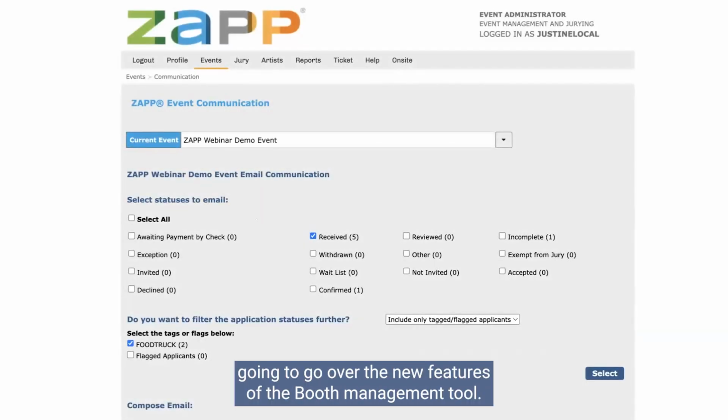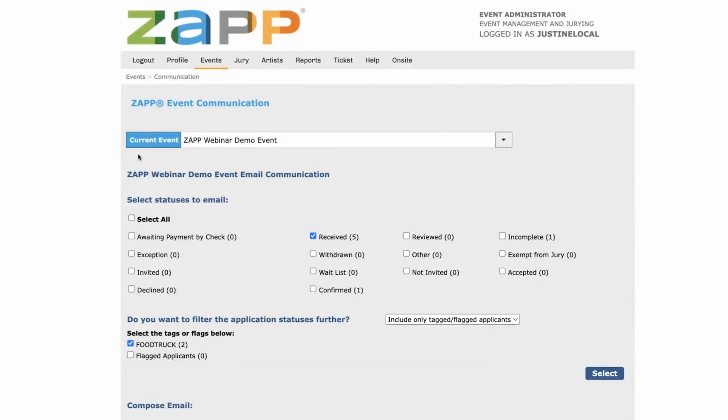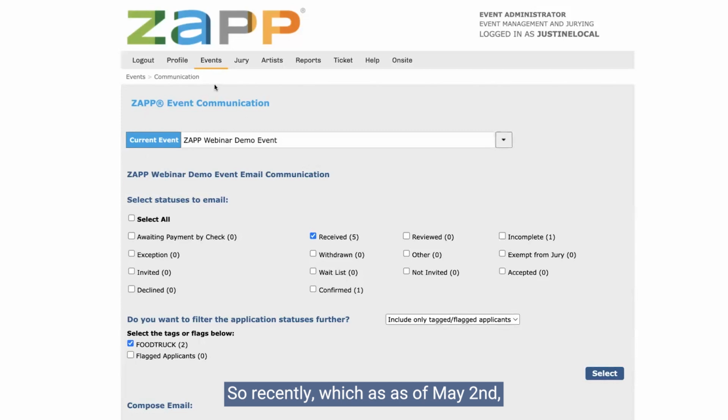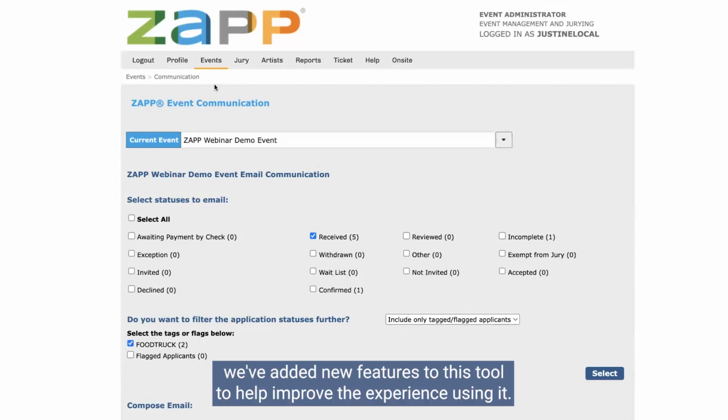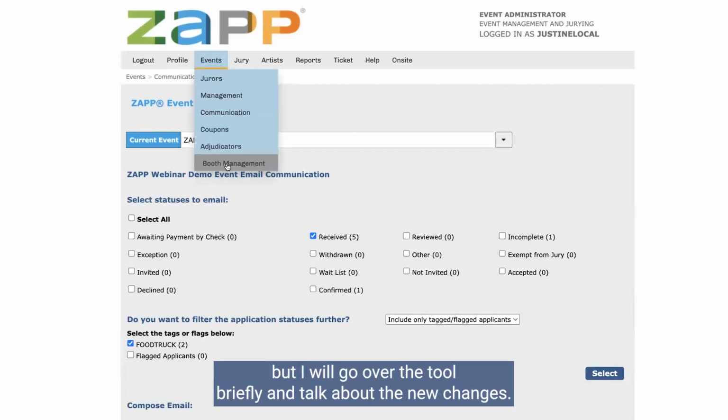Next, I'm going to go over the new features of the booth management tool. ZAPP's booth management tool is an add-on tool that you can use to organize and assign booths directly on a map that you upload. Recently, as of May 2nd, we've added new features to this tool to help improve the experience using it.